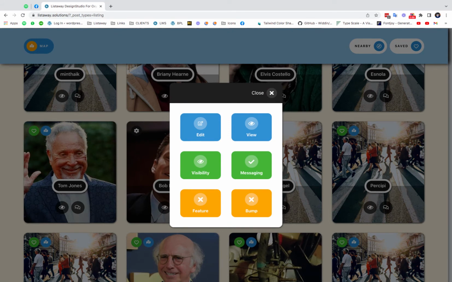Okay, we can see, we can edit the post, we can view the post, we can toggle visibility of the post, whether it should be shown in search or not. We can switch messaging on and off. We can say whether we want the post to be featured or whether we want it to be bumped. Now I'll explain what that is in a little while.